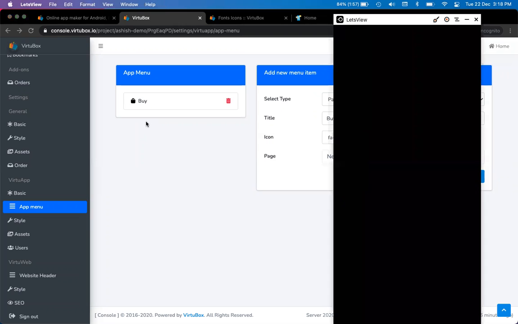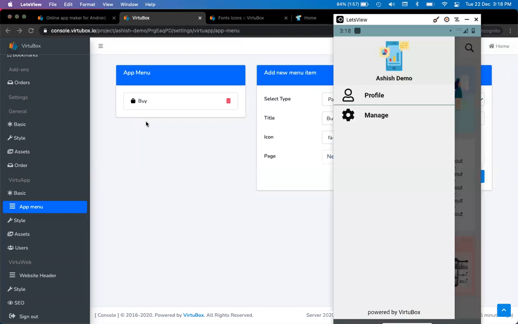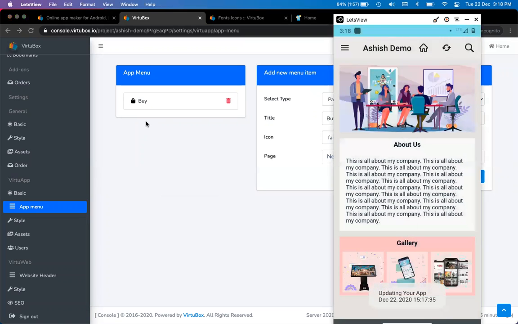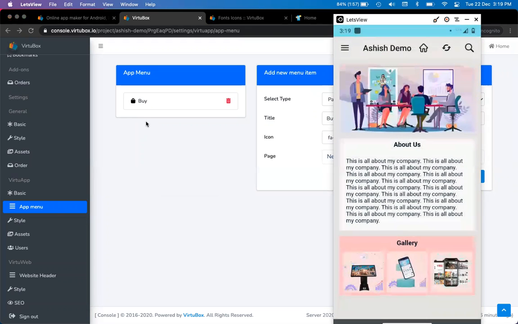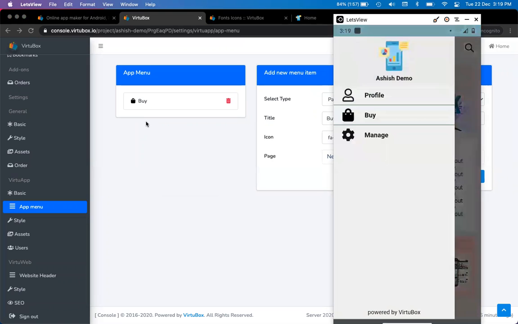Let us see how it looks like on the app. Okay, so right now this is empty. Empty means only two options. I just press on the refresh. It must be updating. And once it updates, the menu doesn't get reflected unless until you, okay, it's probably done. Oh, yeah. The profile is there, buy is there, and manage option is there. Similarly, you can add more icons. You can change the color of icons if you want, and so on.